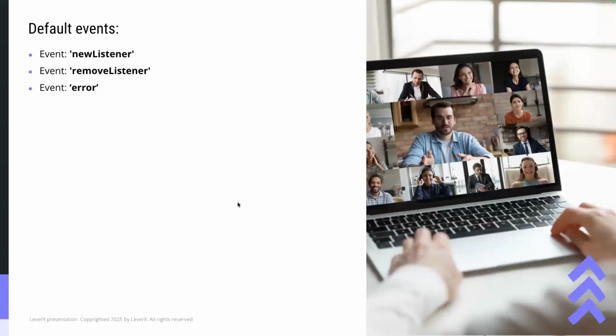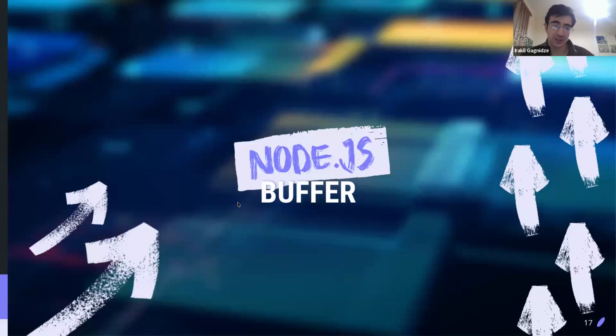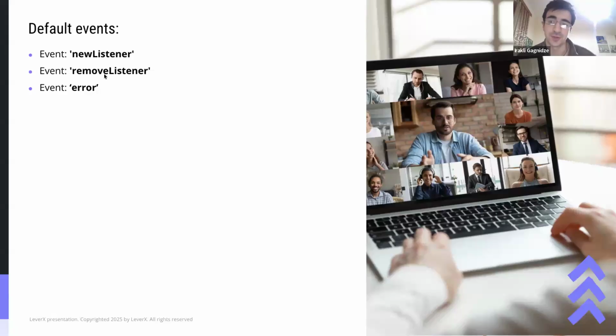Okay, yeah, thanks. I have a question. How does the error event fire? Do we fire it, or is it fired automatically when there is an error? Yeah, so it's the default event.